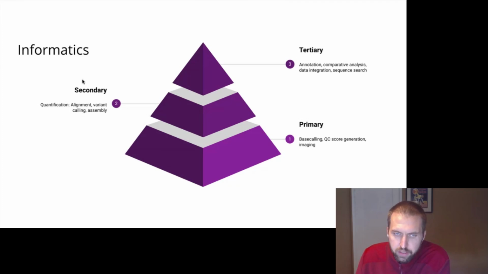Then you move up into secondary, which is really around alignment, which I'll show an example of in a second, or variant calling, which is to say, okay, so-and-so has some disease. Is there some sort of genetic motivation, so to speak, for that disease? And really, do they have some genetic variant relative to most people that could be causing that disease?